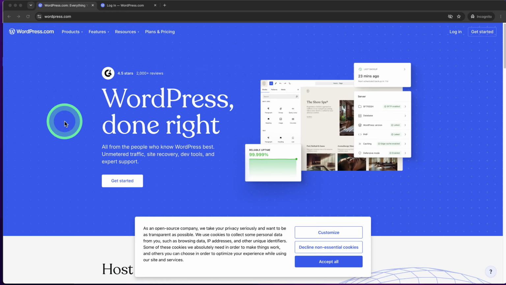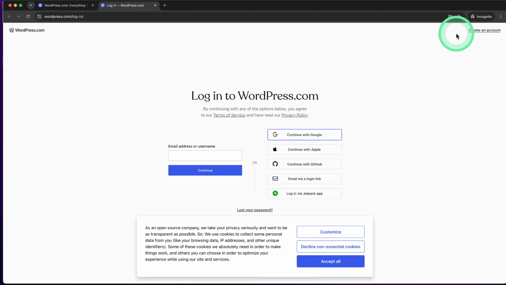Now, to begin, open your preferred web browser and navigate to WordPress.com. This is the main platform where you'll manage your website, so it's important to start here. Once you're on the home page, look towards the upper right-hand corner and click on the Login button. This will take you to the sign-in screen.